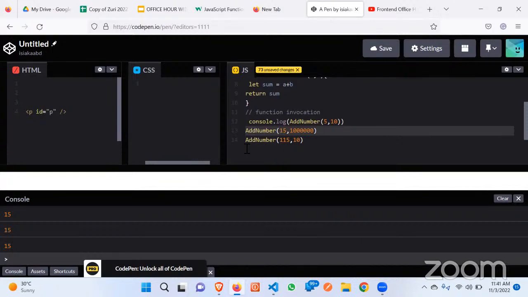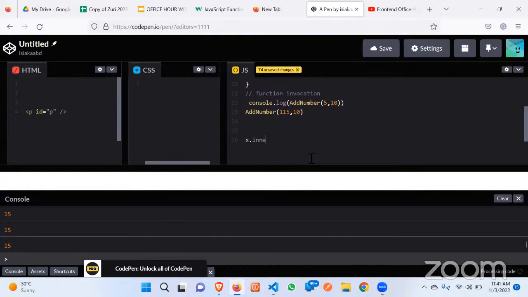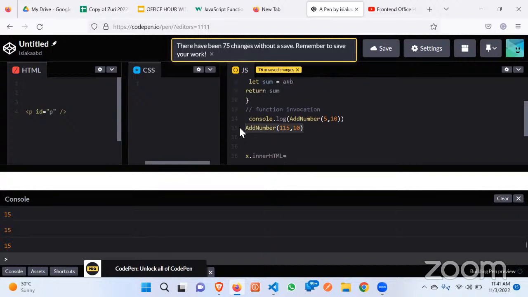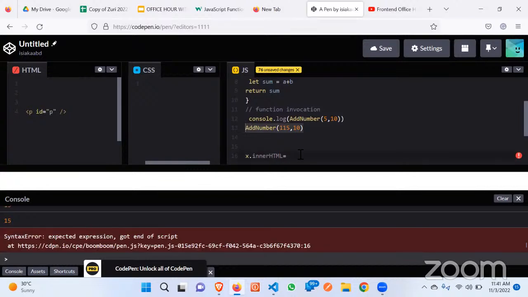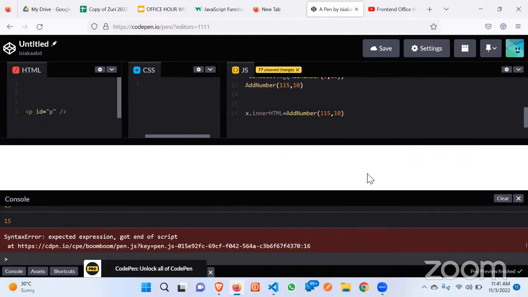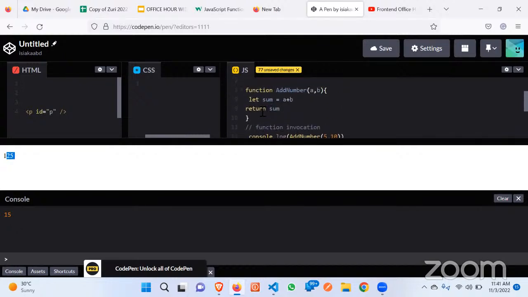You can now say x. This is our x now. The element, this one. We are going to talk more about it. x.innerHTML should be equal to this. Let's come here. If this is clear now, you can see it's now bringing 125 on our screen. That's the return value, because we are using return. Return is what this function brings when it executes.